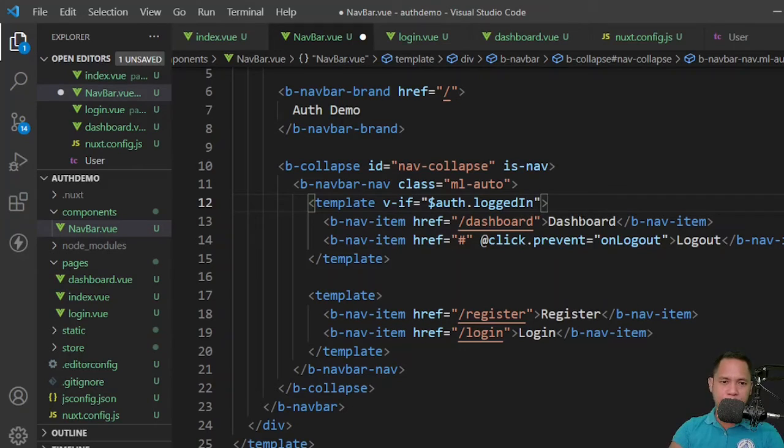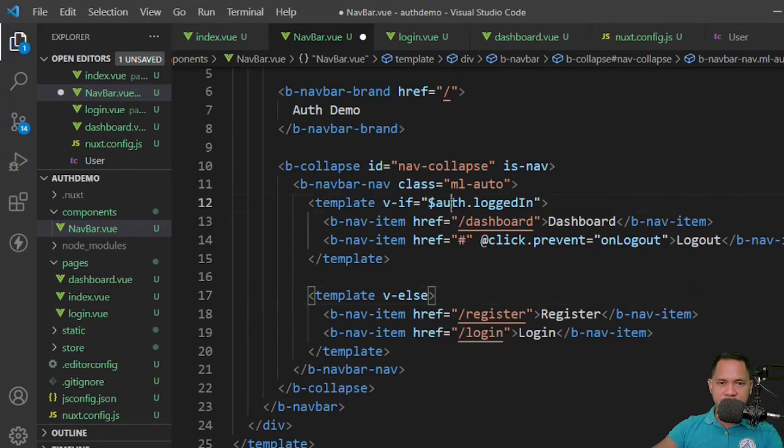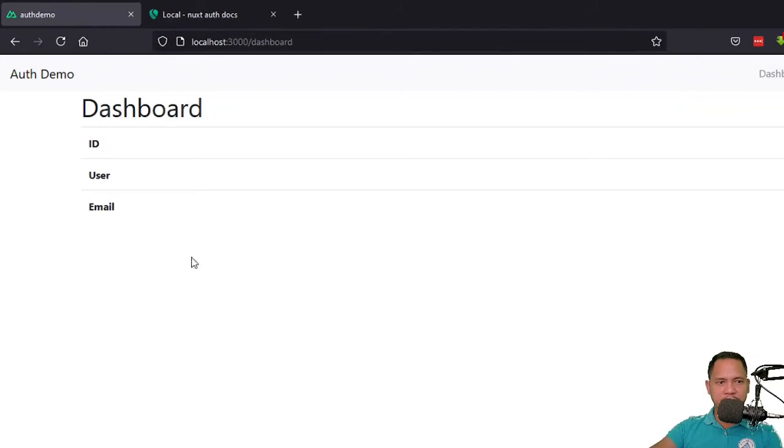This is just a boolean value which indicates whether you are logged in or not. So if this is true, you are logged in, this will be displayed. And here we just simply say v-else, so that if this is not true, these are the ones that will be displayed. So if we go back to our browser and into our application, now we see we have the dashboard and the logout. Have we logged in already? I think we're already logged in.